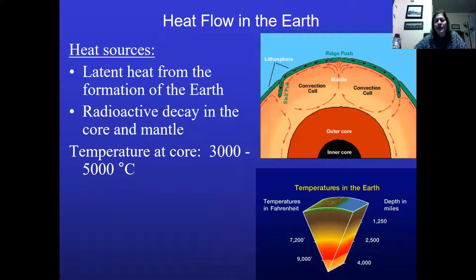So heat flow within the Earth. What are those heat sources? The latent heat from the formation of the Earth. That's basically when the Earth collapsed into a planet. There was a lot of compression and pressure, and that made temperatures go up, and we still have a lot of that left over because the Earth is a decent sized planet, unlike Mars, which is a much smaller planet and had its core basically freeze a while ago.